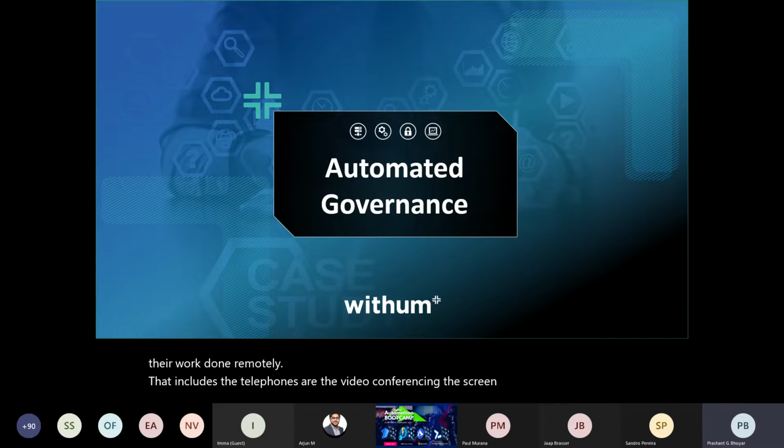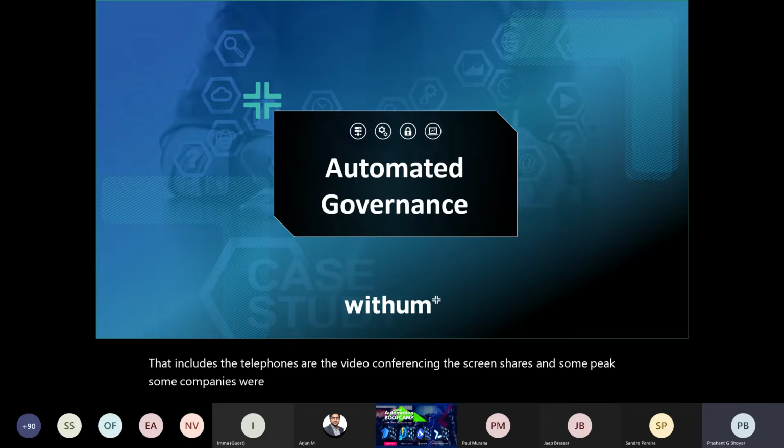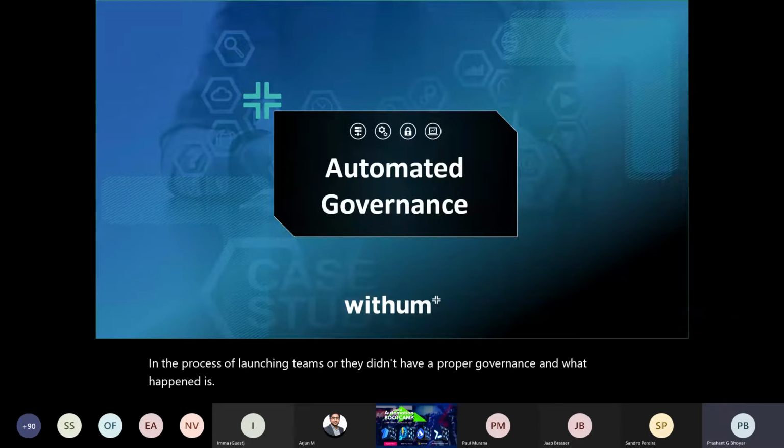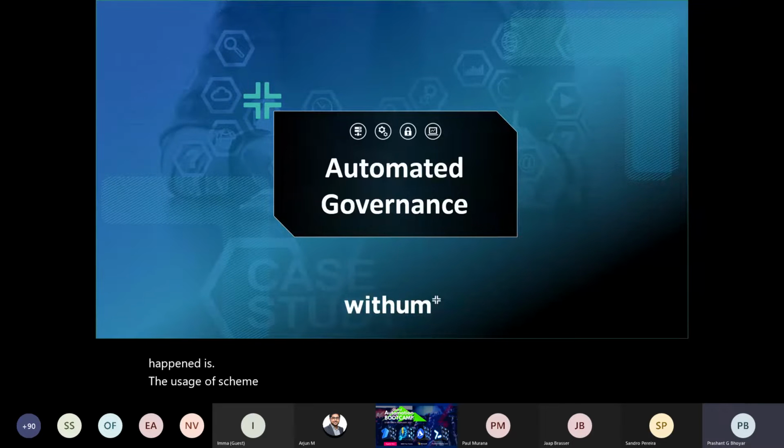Some companies were ready for it. That means they had good infrastructure and IT policies around it. But some companies were in the process of launching Teams or they didn't have proper governance. And what happened is the usage of Teams has skyrocketed, but along with that, they also brought a lot of governance issues.